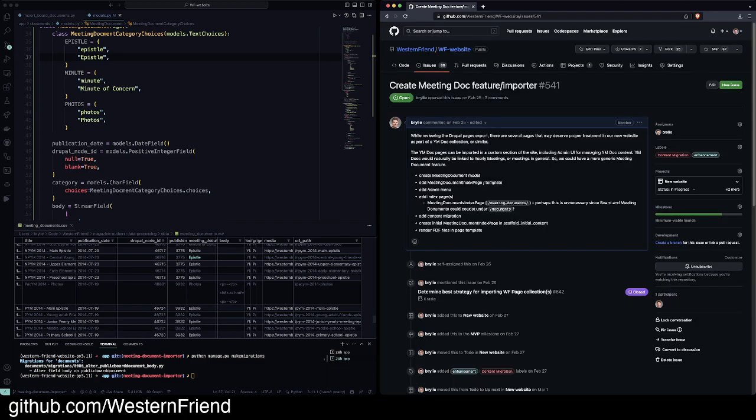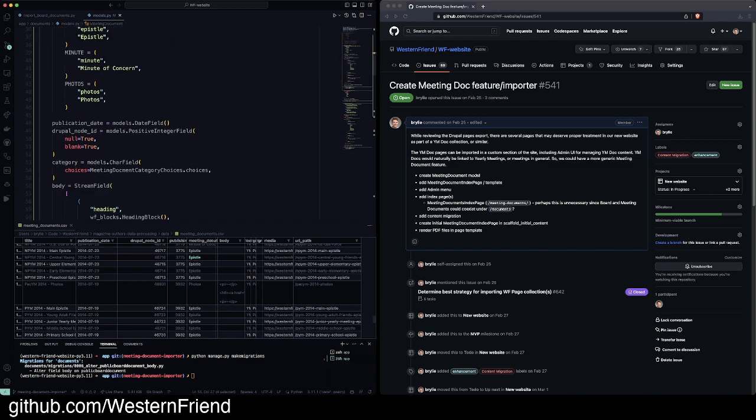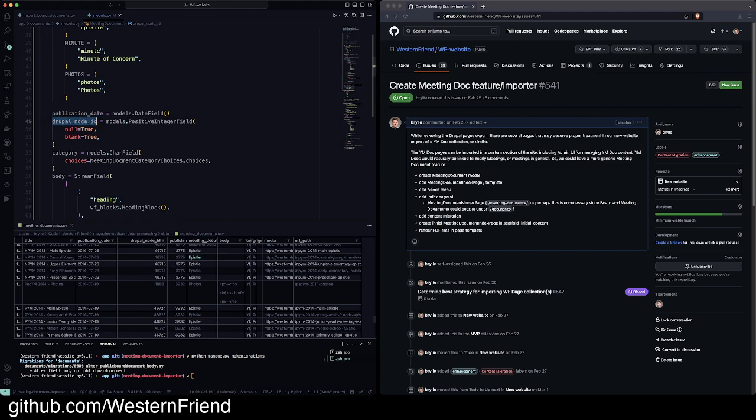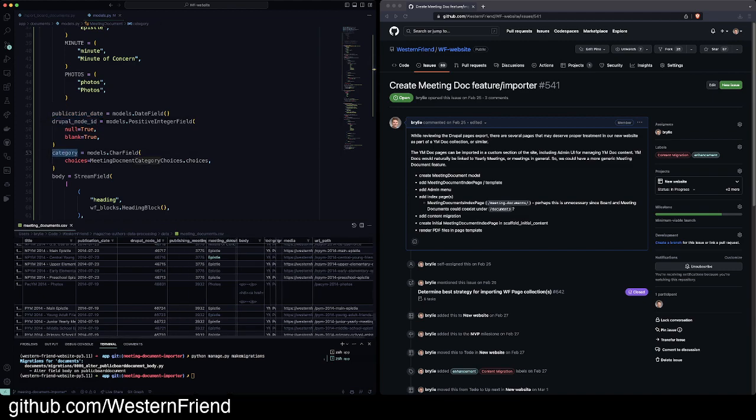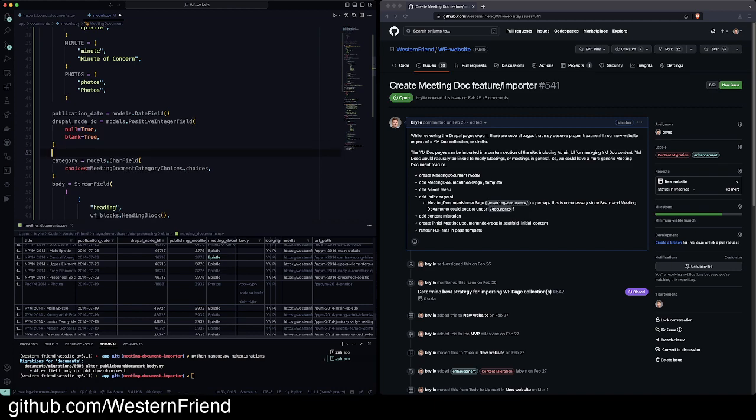Now we're going to go. So the page model comes with this title field. We'll go field by field here. Publication date there. Drupal node ID there. Category. Publishing meeting. Now here's where we're going to need a foreign key. I think it's a many to one. So let me think here. What's the cardinality here? Basically, one author, but the author can have many. So one to many. Anyway, this can have one author, the authors can have many.